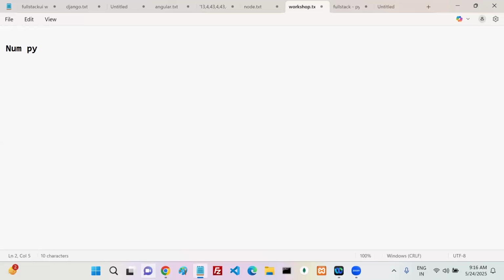Numerical Python: numerics means numbers. Most of the time it's going to work with numbers, and on numbers only we are going to perform some operations. So it stands for Numerical Python. By default, while writing a Python program, NumPy is not available. If you want to work with NumPy, we have to install that module in our machines.